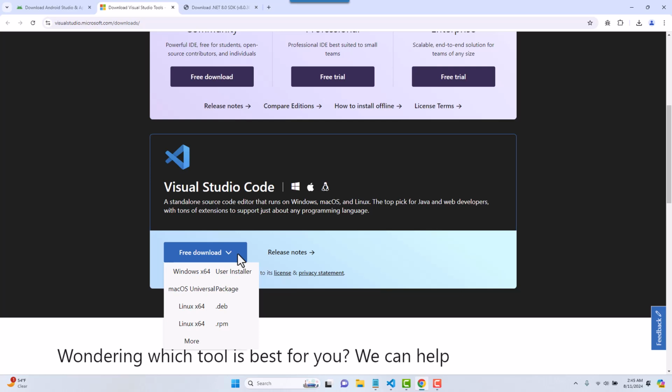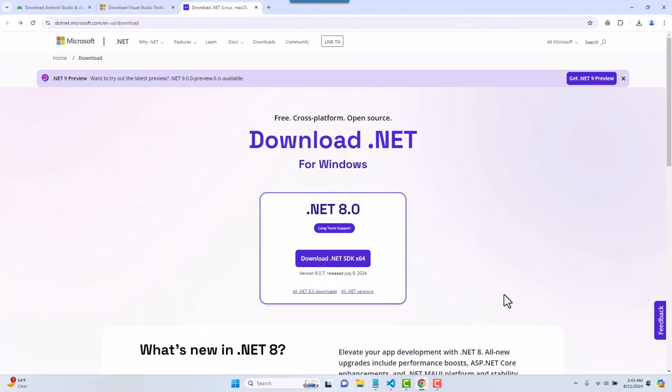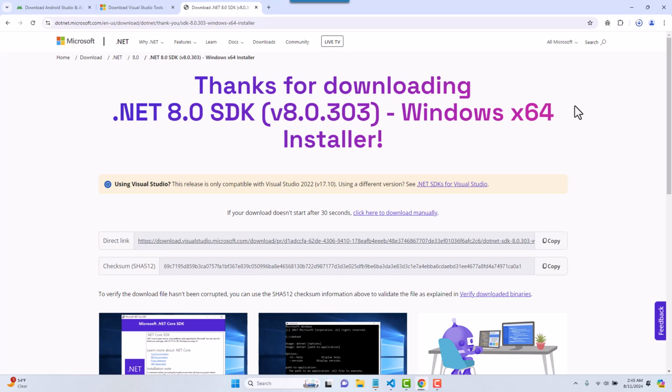Now, I already have Visual Studio Code installed for other things, so I'm not necessarily going to download it and run through the installation process, but it's fairly straightforward. After we get done with Visual Studio Code, we would then switch over to install the .NET 8 SDK. We're just going to go ahead and click on the button to do the installer.